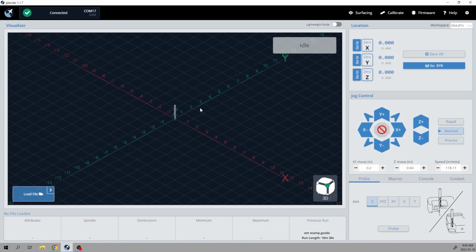That's all there is to it. Make sure you choose the right profile for your machine when you're having a Z-axis travel when it's moving backwards.